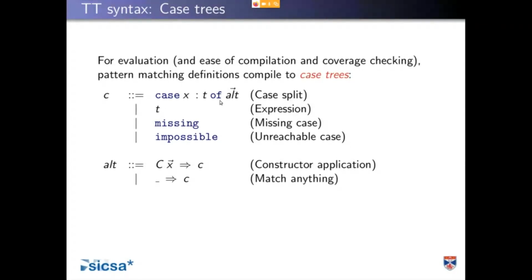So we have simple case splits. We can look at a variable x. This is partly to help with coverage checking. We can also calculate what the type of that variable is, so it's something we preserve throughout the representation of case trees. So we do a case split, and then we have a list of alternatives. These alternatives could be a constructor applied to some variables. If it matches that specific constructor, we bind those variables, and then we carry on with more of the case tree. Or it could be the match anything case.